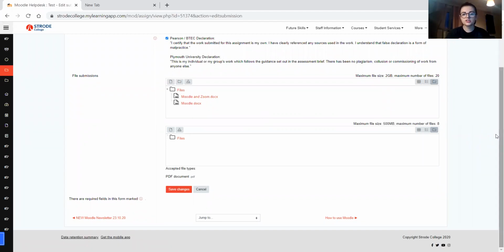Each assignment looks a tiny bit different. Each tutor will decide how they want it to appear, and what they want to accept, but this page primarily remains the same. So all you need to remember is how to upload your file and the format to do it in. Once you've done that, you can click Save Changes.